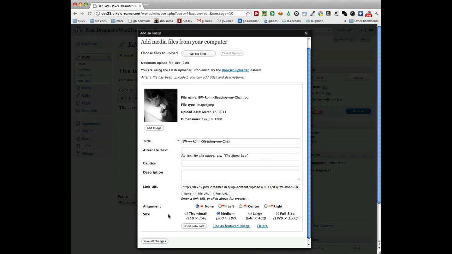So what I can do down in these settings is it gives me alignment options and size options. I'm just going to leave the alignment alone because I just want it to show up underneath the text that I put there. But I'm going to go ahead and leave medium selected as well. I could have a large image or a thumbnail, or I could put it in full size, but as you know, that image is huge, so we really don't want to do that. So I'll leave medium checked for now.